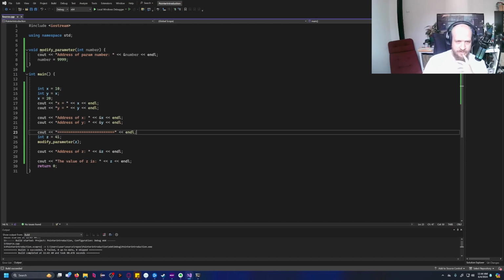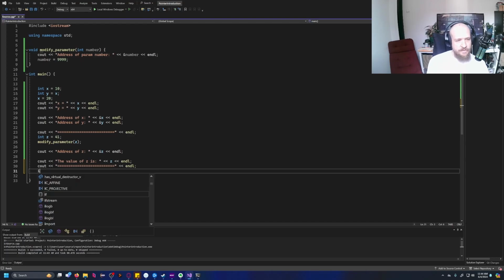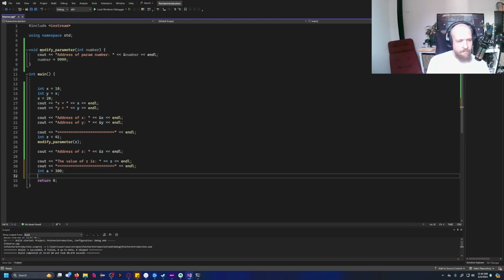What's the deal with pointers? Let me show you something. I'm just gonna go ahead and write another line over here. Inside of main, I'm gonna create another variable. I'm gonna call this one, I don't know, let's call it A. And I'm gonna give it a value of 300. Why not? Seems pretty lucky.